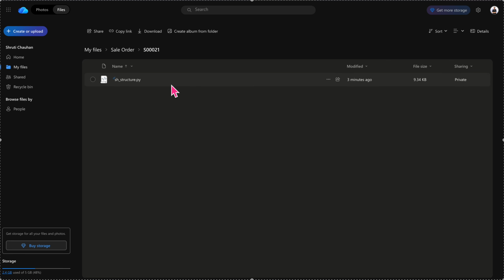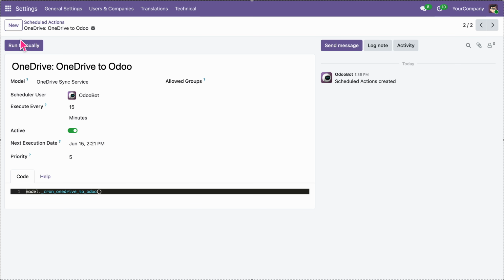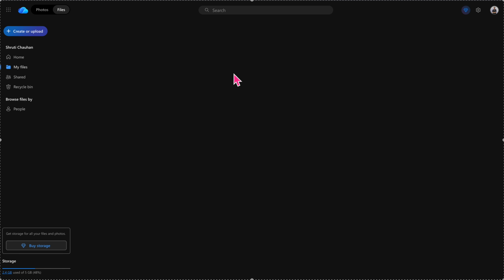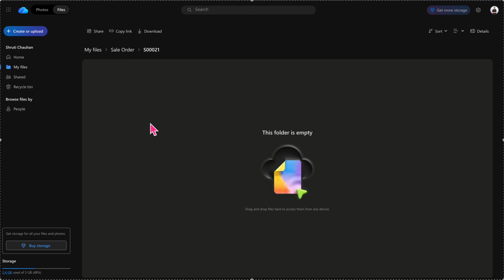We have one file in OneDrive. Run this cron, Odoo to OneDrive. Refresh this page in OneDrive. As you can see, the record is removed from OneDrive.